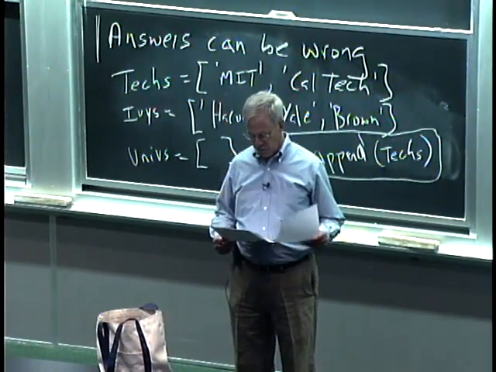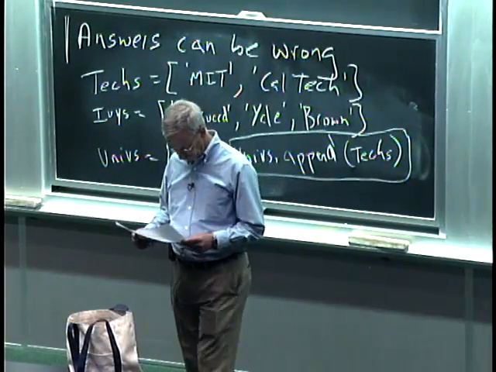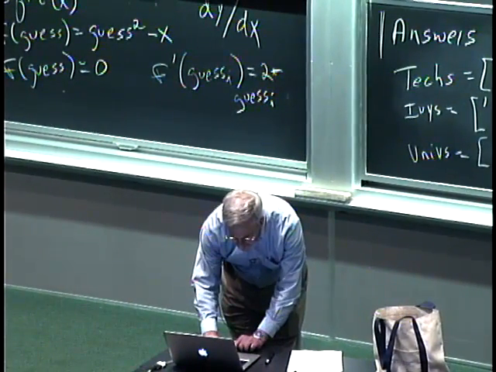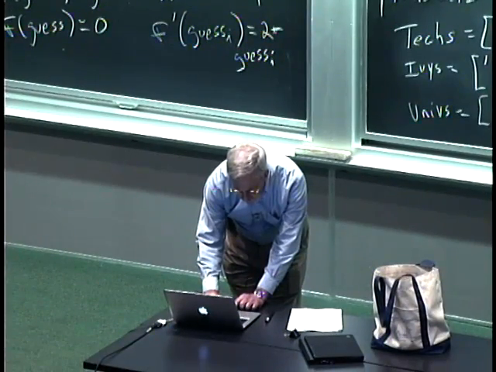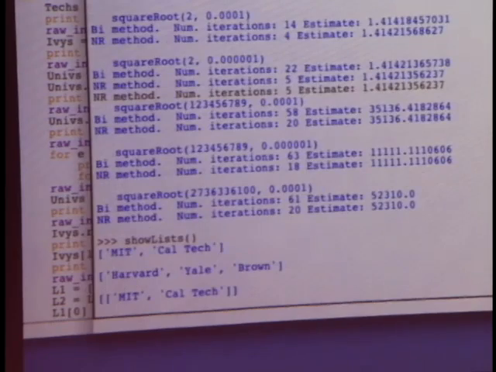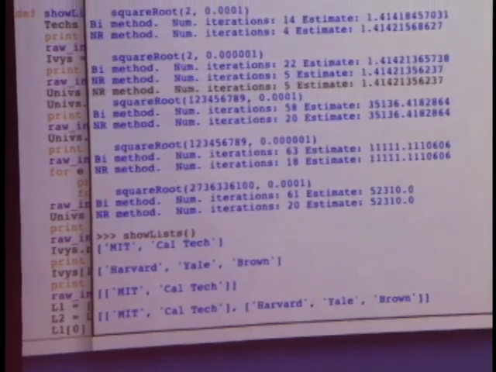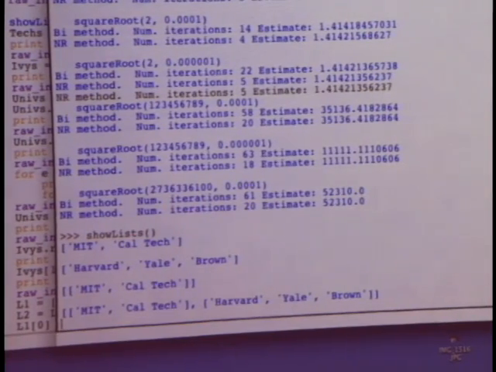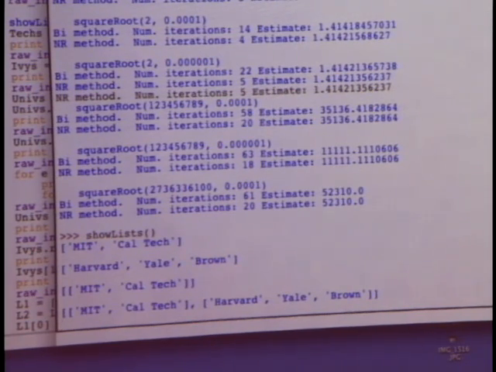All right, people with me so far? Now, the next thing we'll do is we're going to append the ivies to unevs. Stick another list on it. All right? So we'll do that. And now we get MIT, Caltech, followed by the list Harvard, Yale, Brown. So now we have a list containing two lists.